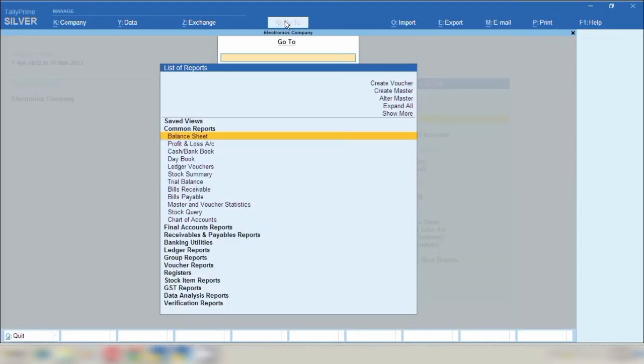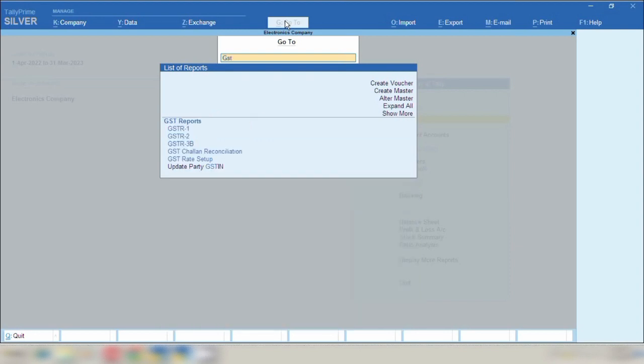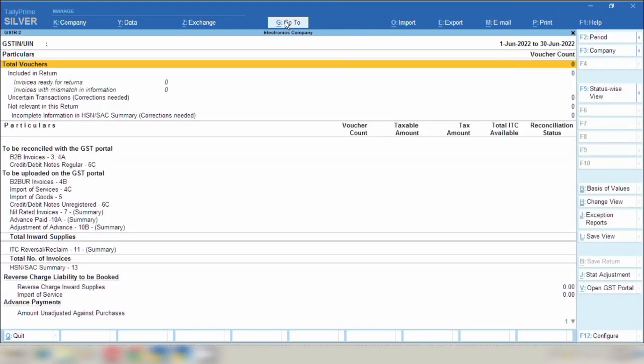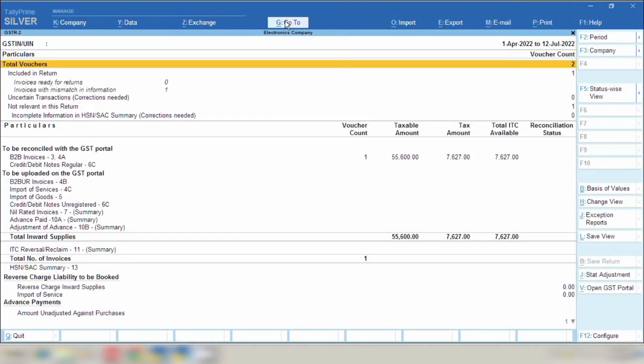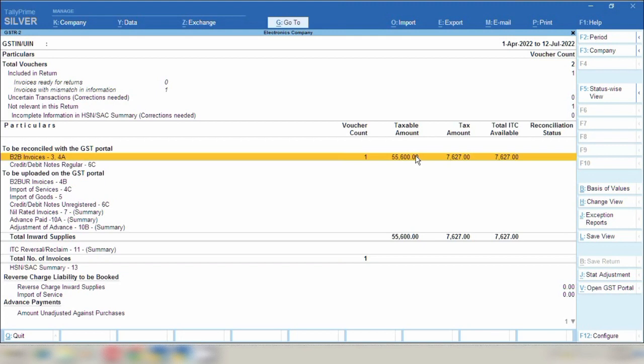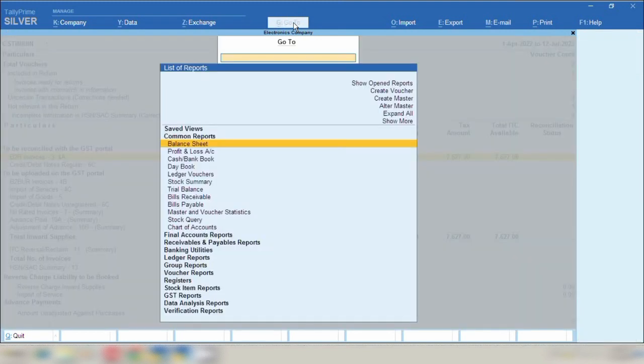So let's start the video from Gateway of Tally. Click on the Go To option, and from here you have to open GSTR2 reports. Click Alt plus F2 and change your date. Now you can see all the purchase invoices, B2B invoices, will be shown here. You have to analyze GSTR2 reports like this.